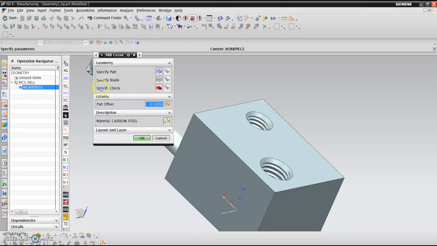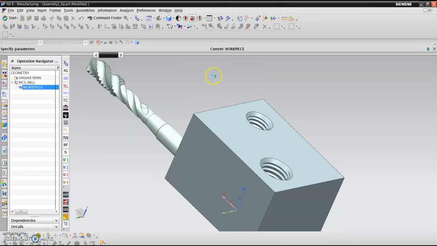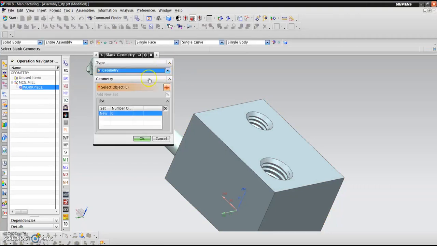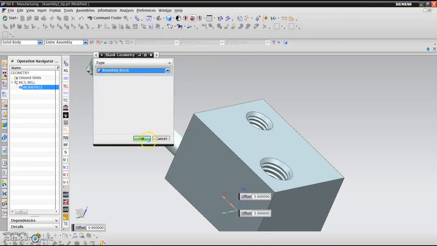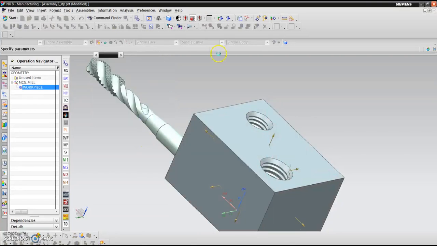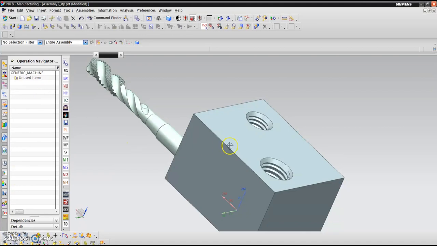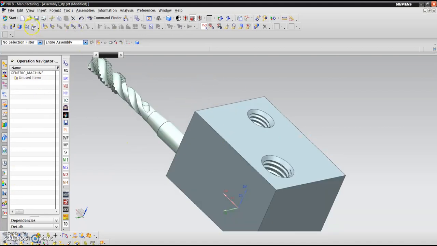Now for the workpiece, let's go back and specify the part. For the block, select from bounding block. That looks fine. Let's go back and select the tools.